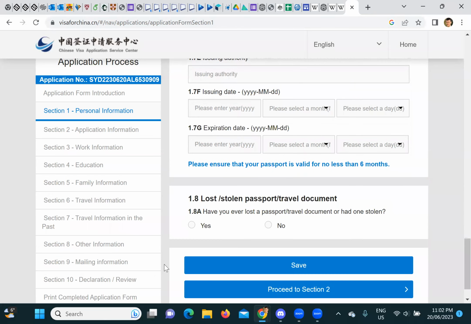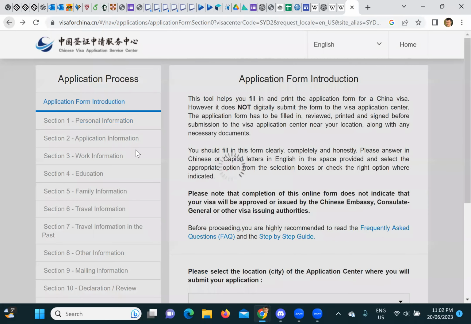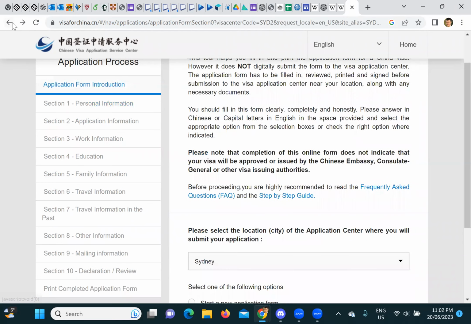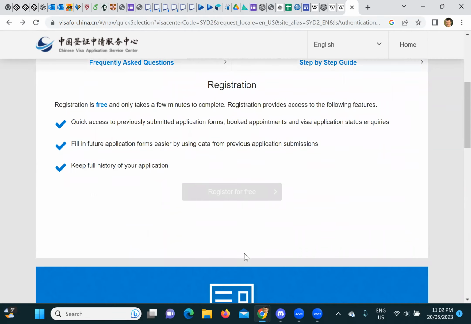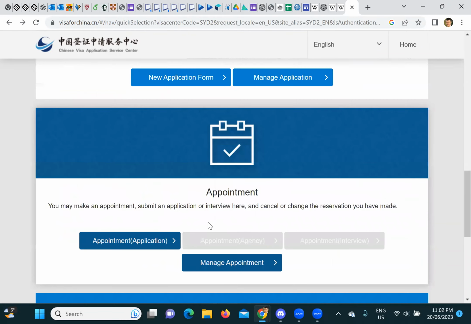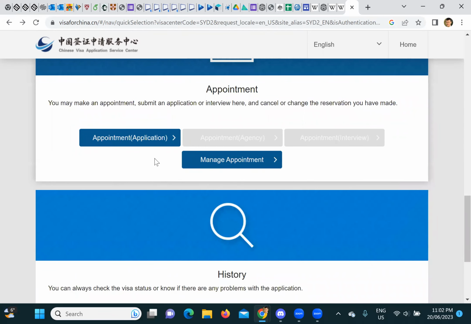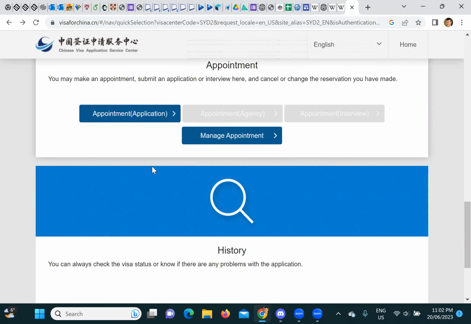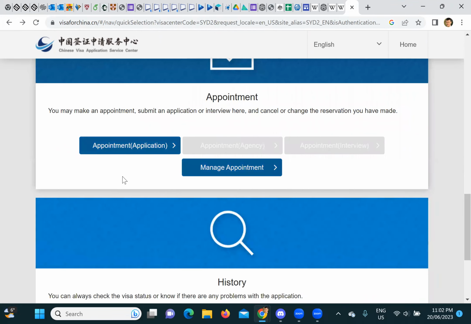Okay, so one thing I want to say also is once you finish the application, you can only get an appointment after you finish the application. I'm obviously not as much of an expert on getting an appointment because I booked an appointment and I had to cancel it. But basically, once you've done your thing, you go below the new application form to the appointment. Once you've got your application number and the passport number that you put in the application form, you can make an appointment.